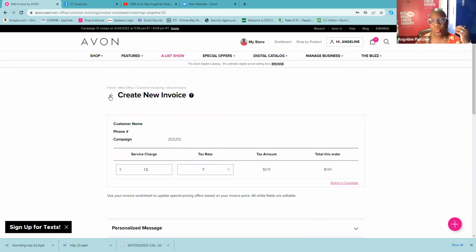So that is how we create and print invoices for our customers, whether they are in our address book or not. Of course, it is easier if they're already in your address book. So you just search for them and create the invoice for them. So that's it, guys. That is how we print an invoice for our customers.